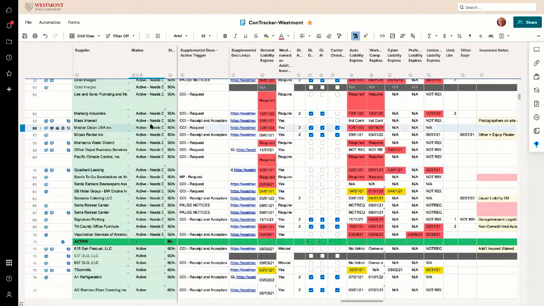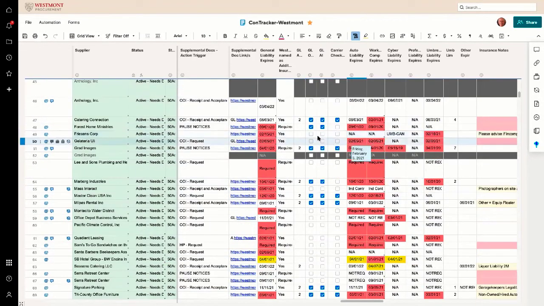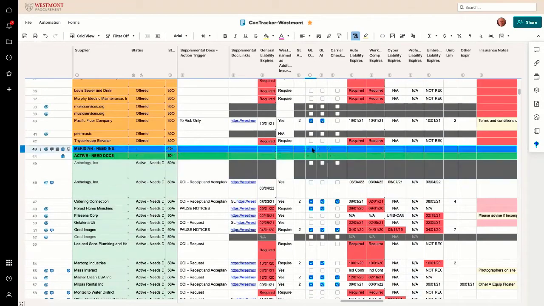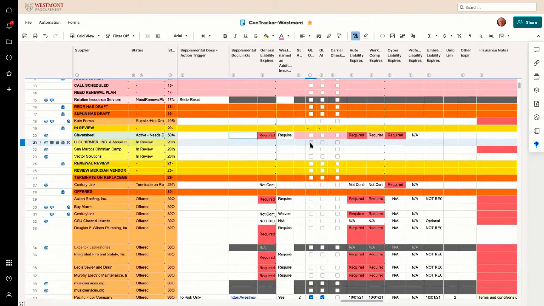And you'll see these active ones. We have some people that are quite overdue. Some of this is that a lot of things were on hold because of COVID. So a lot of things are just kind of starting to get back to normal with some of these suppliers. So back to our review.